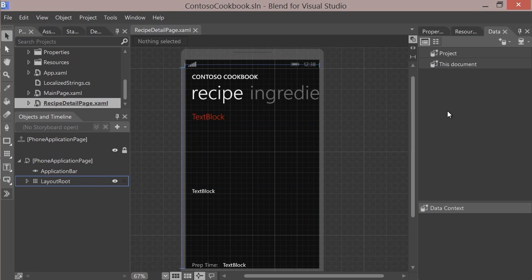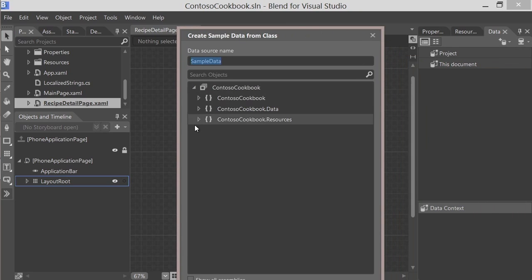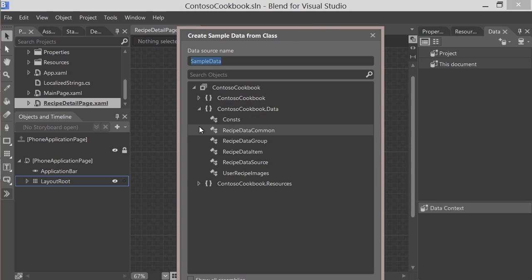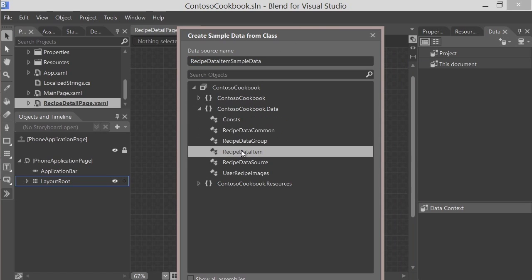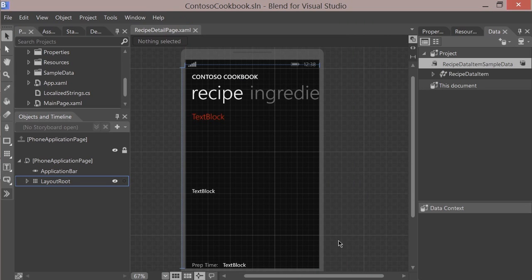And actually what we're going to do is generate ourselves some design time data. So in Blend, I'm going to go to create sample data from class. There's three options. You can import it from an XML file, or create it from a class. I'm going to drill down into my project, into the data, and find a recipe data item. This is the object that represents a recipe. And we're going to click OK.